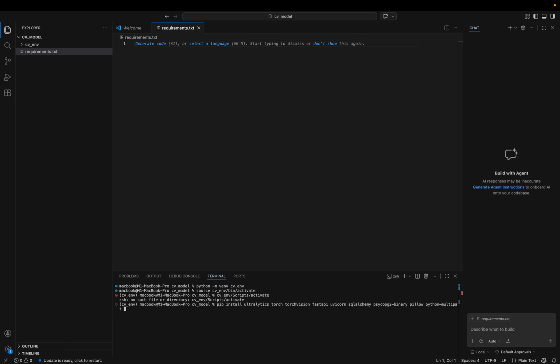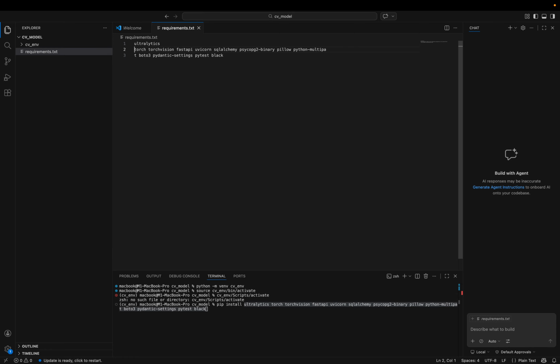And for cloud services, we need Boto3 to connect to storage buckets. We need Pydantic settings for our API settings, and we need PyTest for testing our logic, and we need Black. So we could do it like this, or we could just come here and paste it to our requirements.txt and have it on a multi-line pattern.